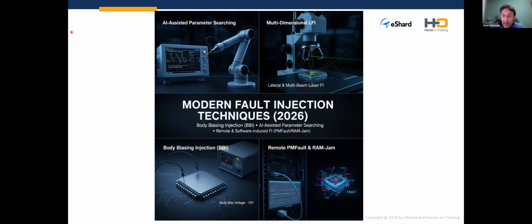Next, we have the AI, which is something that emerged, assisted parameter searching. Again, because we know that AI emerged recently, it takes some time to have a reliable solution, but it's still on the way. The idea is that attackers now use reinforcement learning to automatically discover the glitch window, as I mentioned before, the nanosecond scale timing needed for a successful fault. The idea is this just reduces the time to break a device sometimes from weeks to hours.